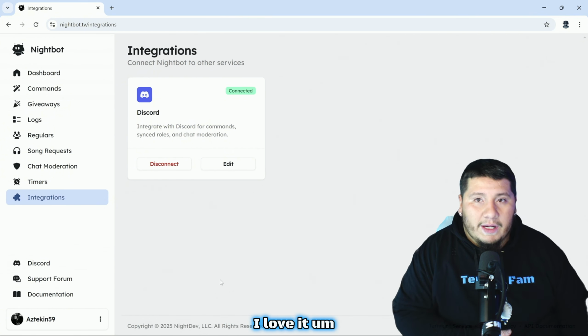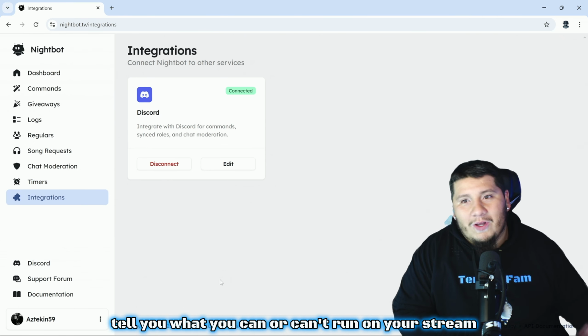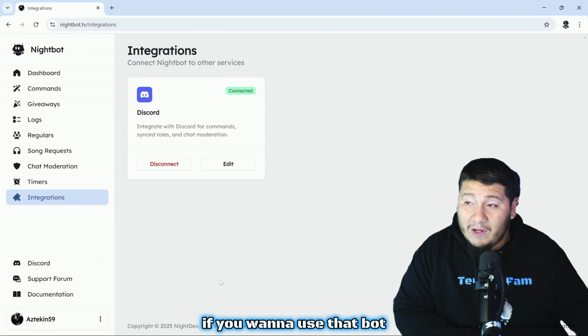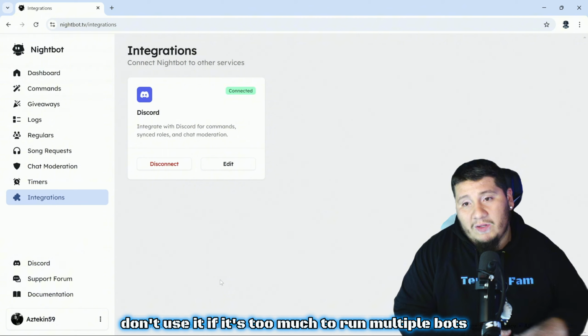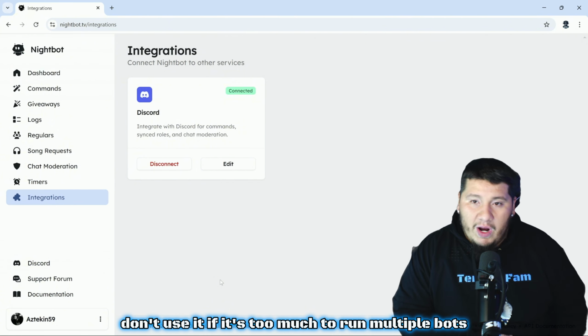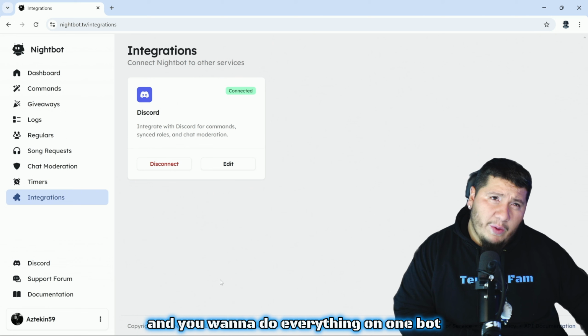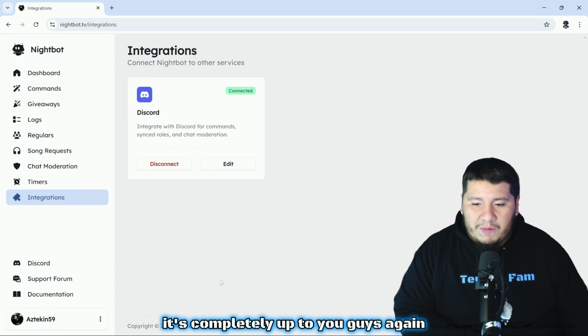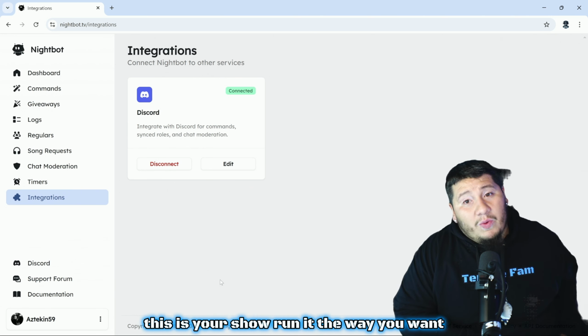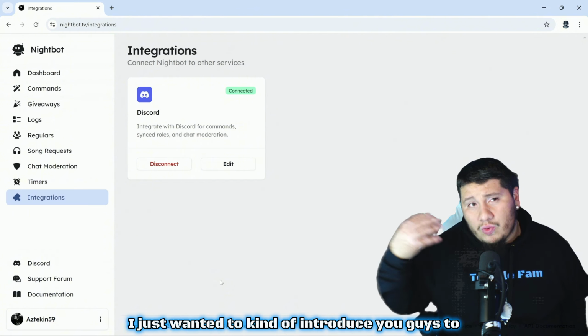I love it. Don't let anybody tell you what you can or can't run on your stream. If you want to use Nightbot, use Nightbot. If you don't want to use Nightbot, don't use it. If it's too much to run multiple bots, which sometimes it can be, and you want to do everything on one bot, then do that. It's completely up to you guys. Again, this is your show. Run it the way you want. I just wanted to kind of introduce you guys to Nightbot.